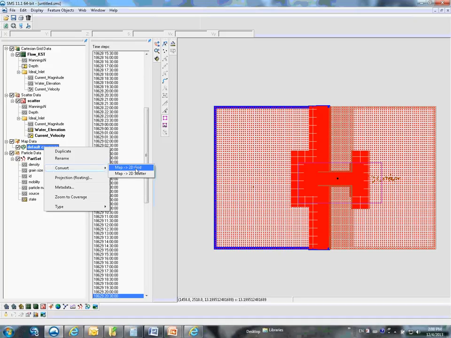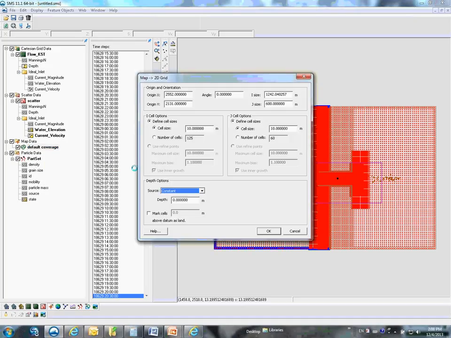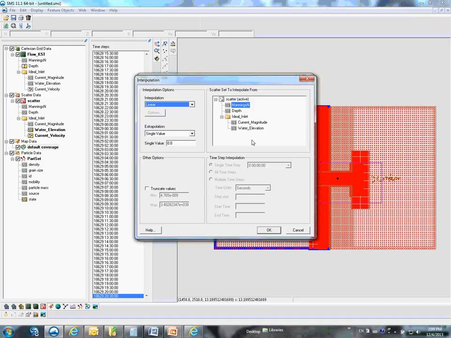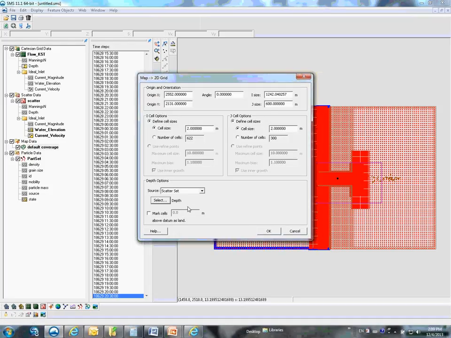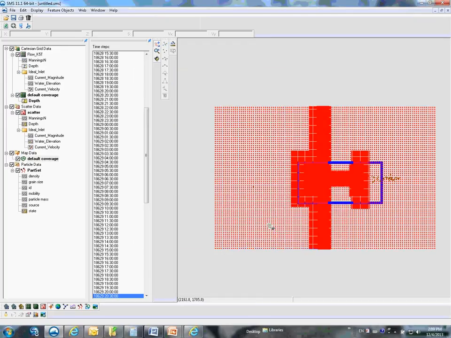We generate our model grid. The cell size is 10 meters, so we will specify maybe a smaller grid, 2 meters, maybe 2 by 2. And we choose a source for the proximity here. So we use the scatter set. I select depth information. Okay. So we generate a small grid here.